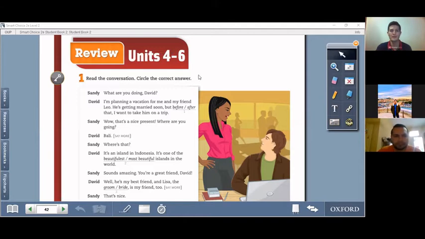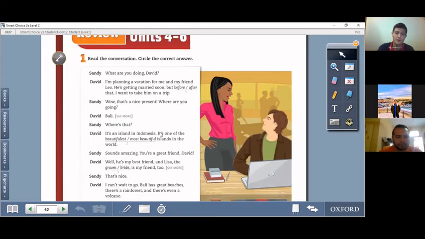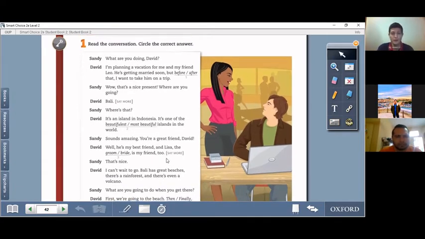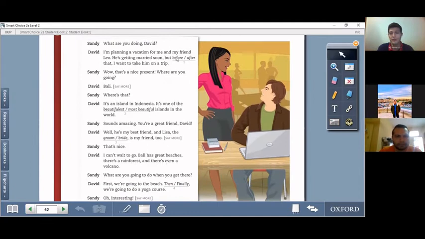Okay, so we're going to start with activity 1. Activity 1 says: read the conversation and circle the correct answer. So you have this conversation in your books, and you have to choose, for example, here you have two options: before and after. Read the context, read the conversation, and when you finish, just let me know in the chat.